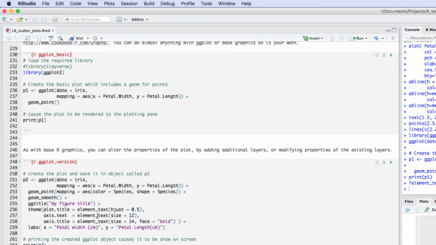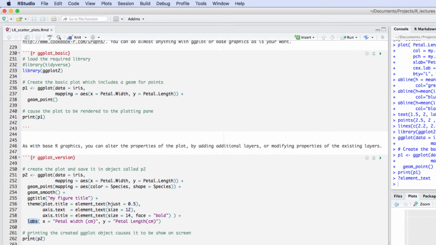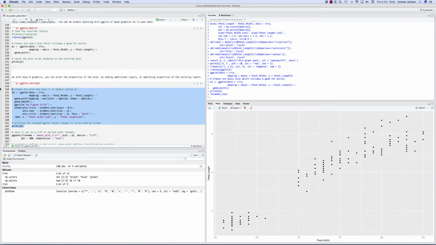We're going to change the axis text. We're going to change its size. So the axis text is going to have a size of 12, and the axis title. So the axis text is the text, the tick mark text. The axis title is the label here, the petal.length label. That's going to be increased in size to 14, and it's going to get boldface font, so it's going to stand out a bit stronger for us. And we're going to specify manually the labels as well. So the labs are going to be, the X label is going to be petal width in centimeters, and the Y label is going to be petal length in centimeters also. And then we're going to print it to screen again. So let's just grab all that and run it.